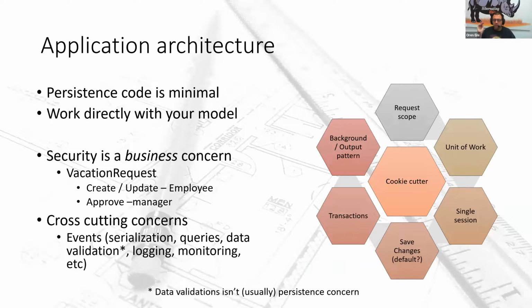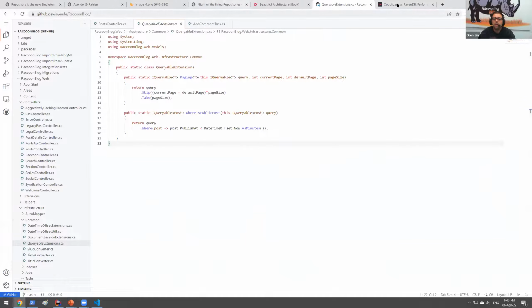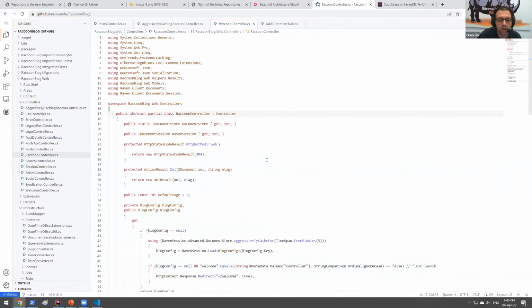So some ideas about the application architecture. The idea here is that we want to have as much as possible this cookie cutter. So we have everything in the request scope. I haven't actually shown that here. Where is that? So we have the post controller, and here is the raccoon controller.